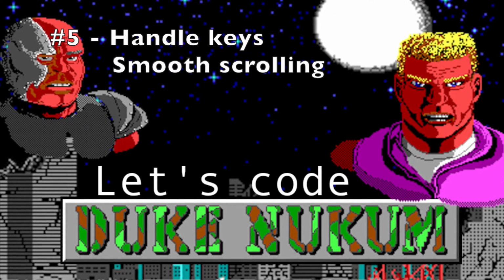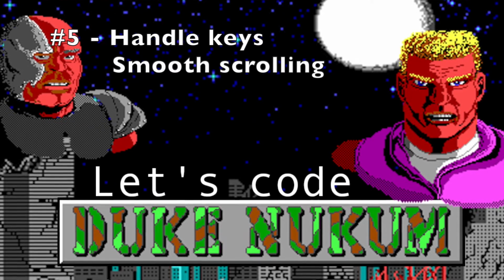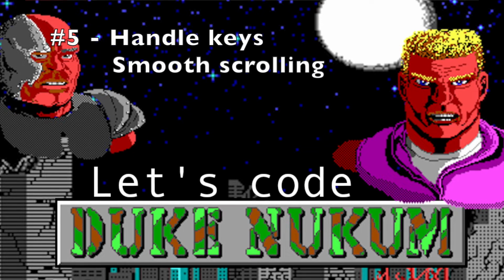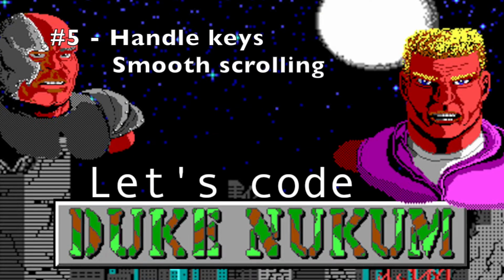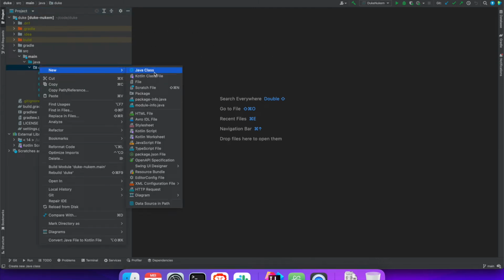In addition, we will make the scrolling of the level a bit more true to the original game rather than the grid-based scrolling that is happening now. And finally, we will draw the background of the level, if it has one. Alright, so let's start by creating a key handler.